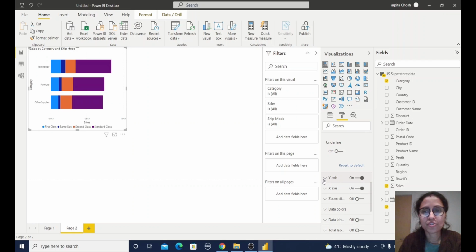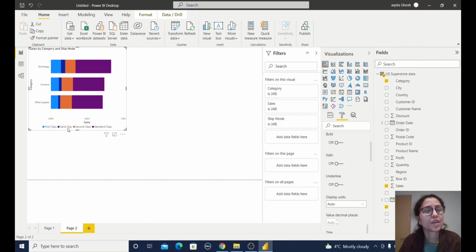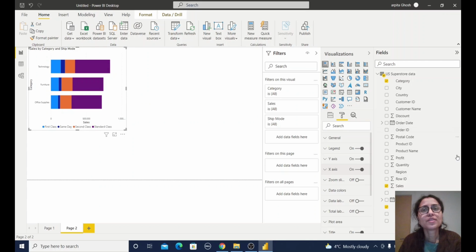Some more properties you can change in the y-axis. You can change the text value. Also, in the x-axis, you can change the properties. For example, it is showing 0.0 million. So, by default, it's an auto format. I'm just selecting the thousands. It is showing 0k, or if you just select none, then all the values will come. So in this way, you can format this chart based on some data color, some data label, all the properties you can explore. So this is a stack bar chart.